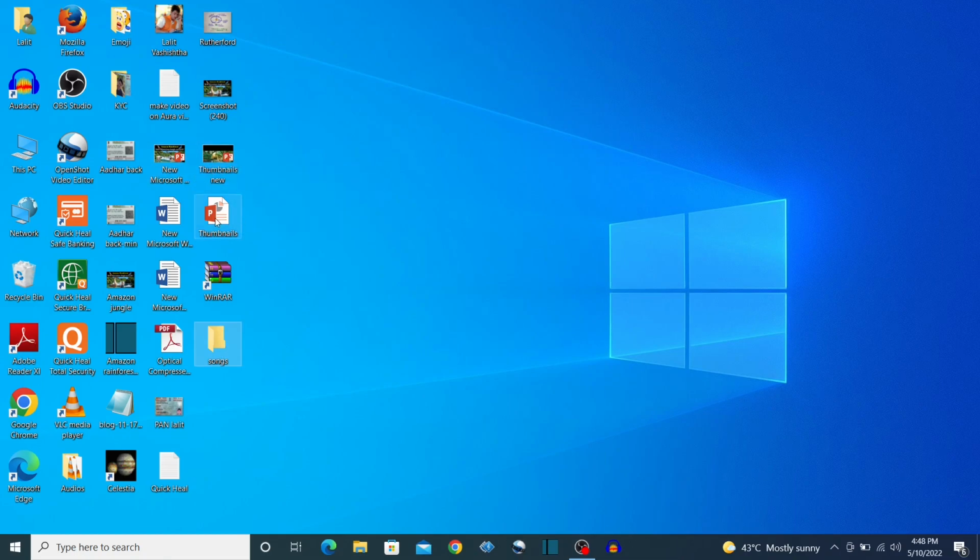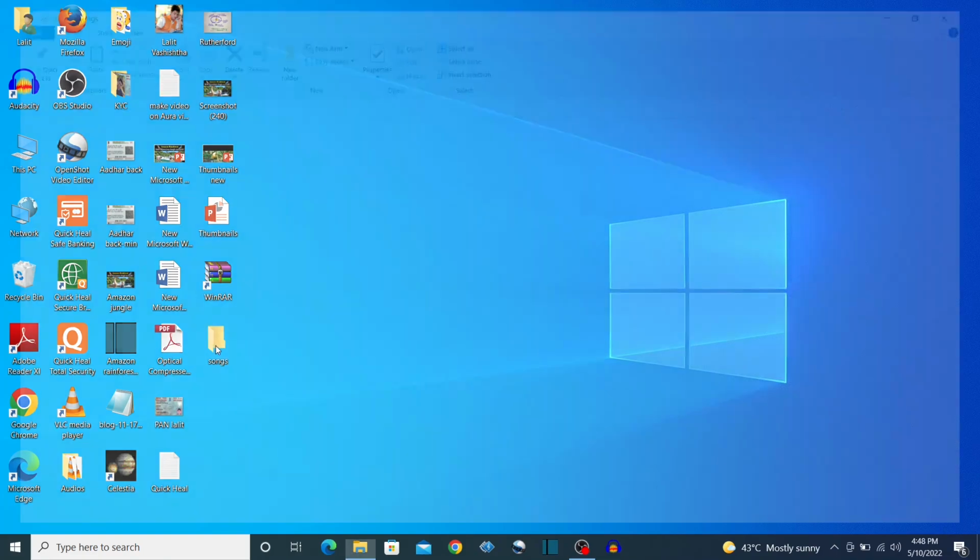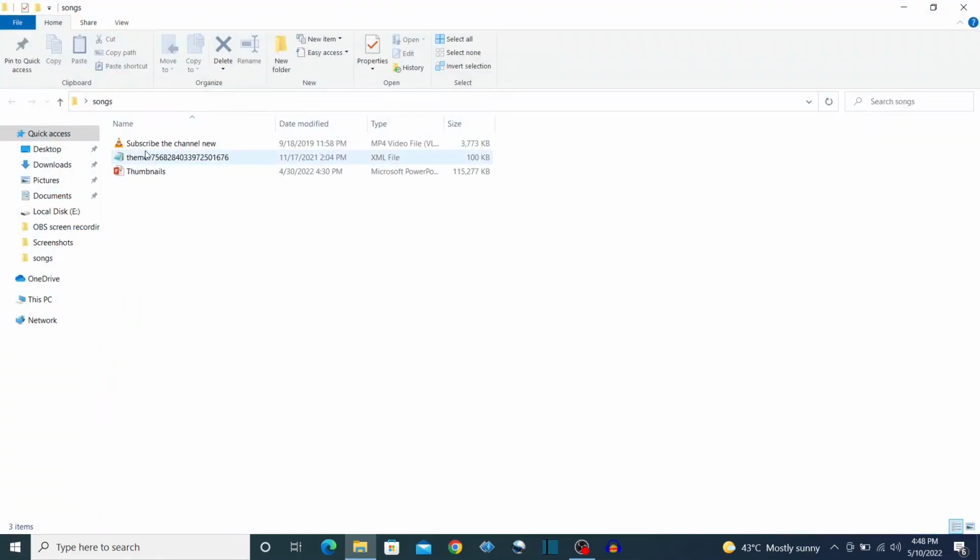And the third option was to drag and drop. So now we know three different options. You can see by double clicking on this what's inside this new folder of songs. All three items are here.